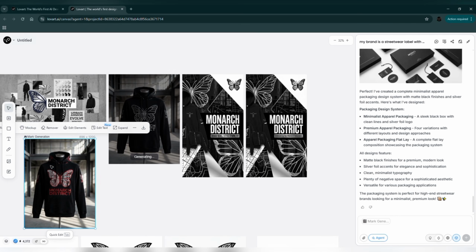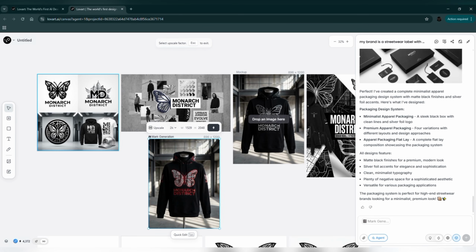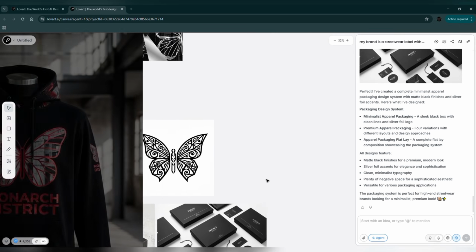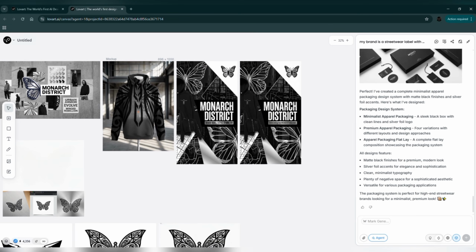Every element here is fully editable. I drag components, adjust spacing, rotate layouts, or add a holographic security sticker. Everything responds instantly, like I'm working with a real design team.